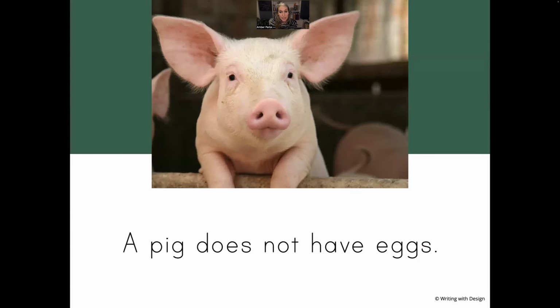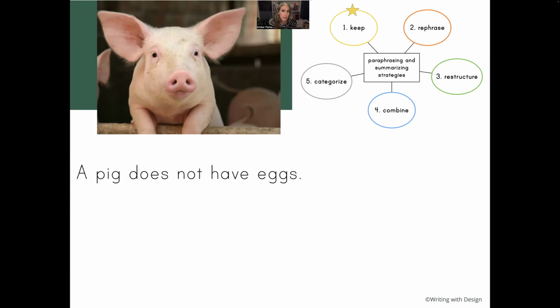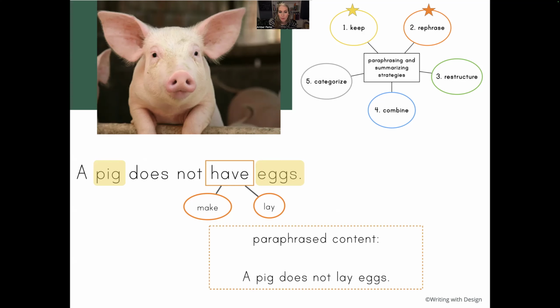So let's try it again. A pig does not have eggs. As we think about the strategies here, which words can we keep? Well, definitely pig and eggs. And then if we think about rephrasing, we already know we've got the word have, and we can change that out to either make or lay. So again, we're just going to practice those two strategies right here on these first couple of pages to give ourselves enough time to practice this. So our paraphrased content is now: a pig does not lay eggs.